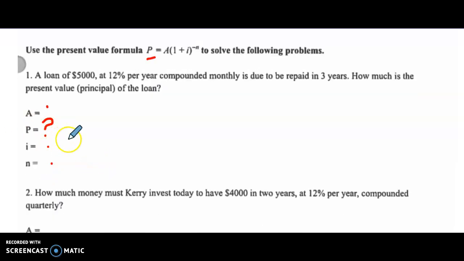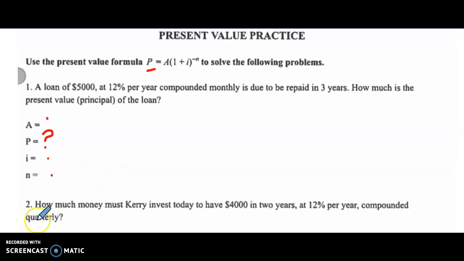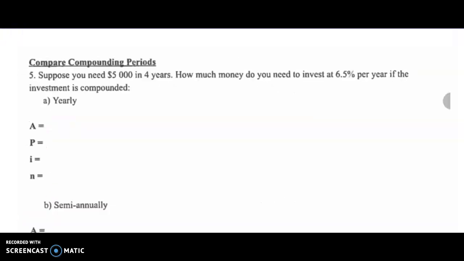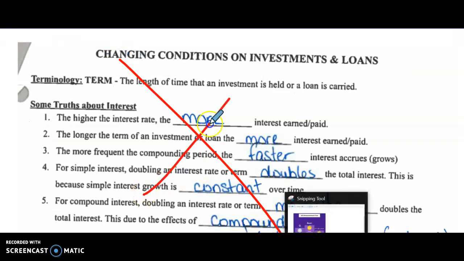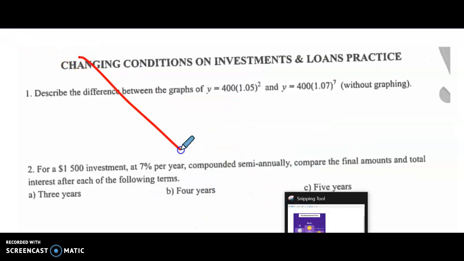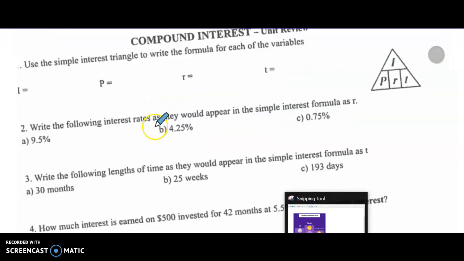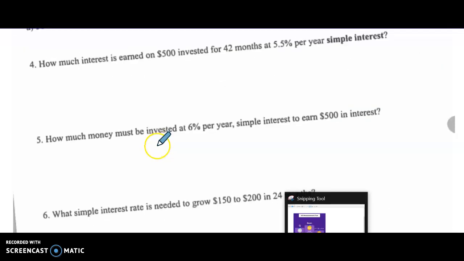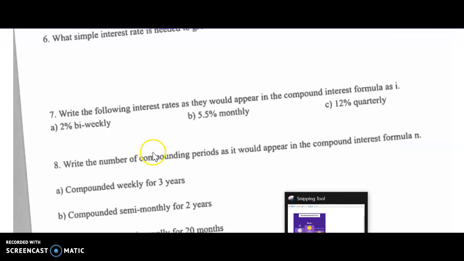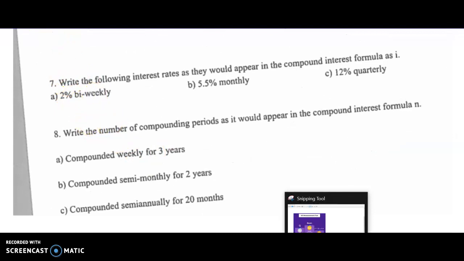At the end of this, I'm going to give you a quick little quiz on simple interest, compound interest finding A, and compound interest finding P. You can ignore all of this. Changing conditions, ignore that. Then we're going to get to the review, and we can look at the review coming up. Just a little tiny quiz assignment that we'll have early next week.